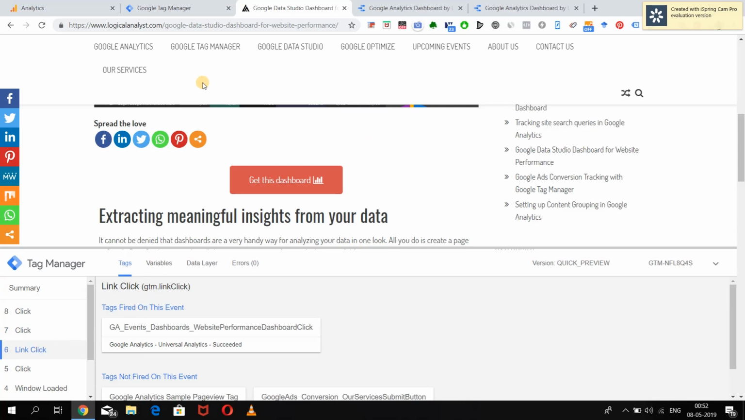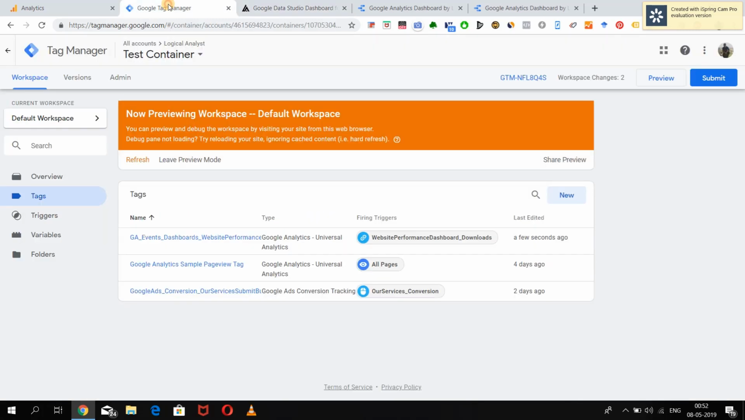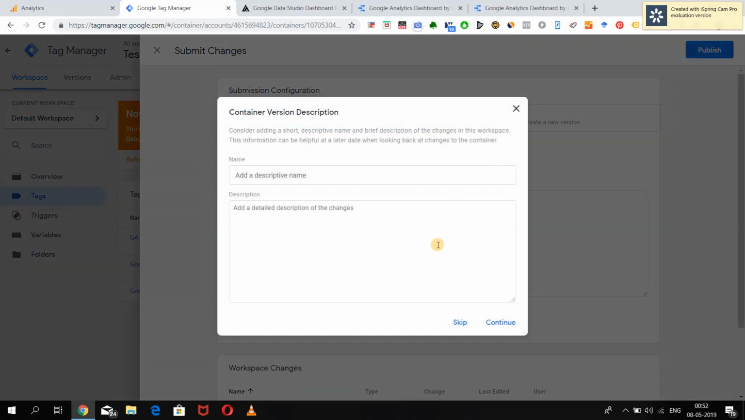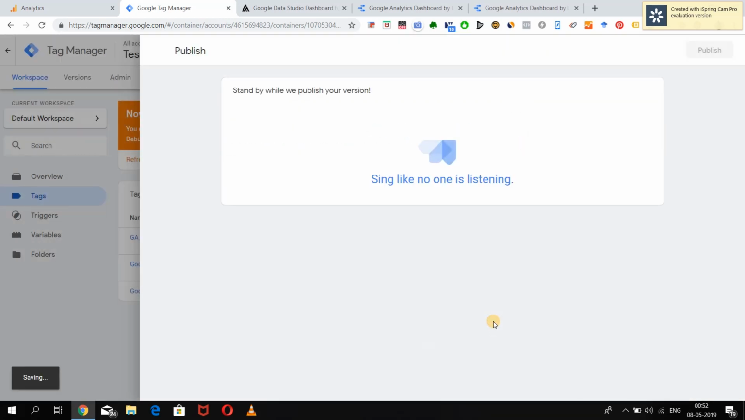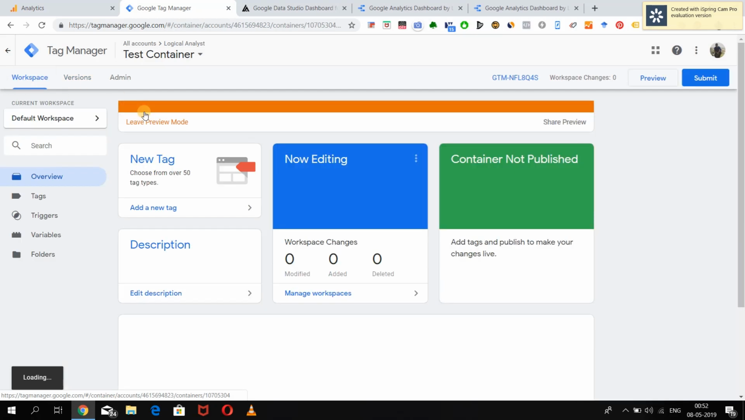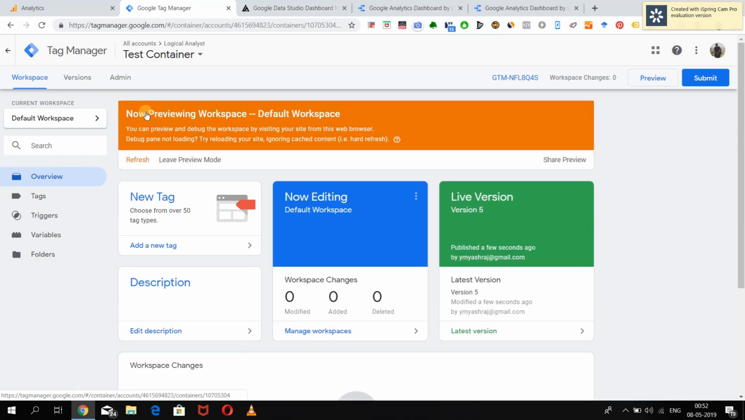After all the changes and testing, you can finally go and submit the changes. You can put in the naming conventions according to your convenience and then publish the version of the container. Now your tag is ready to capture all the event interactions on the website, and it will send the data to our Google Analytics property.